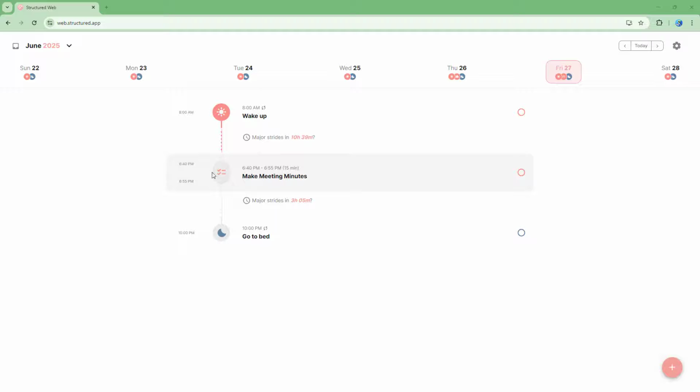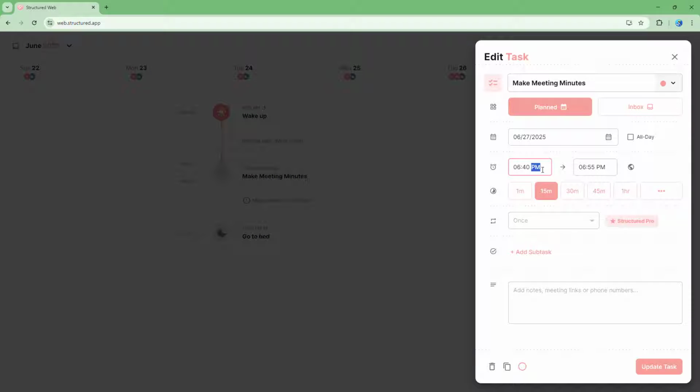So over here you can see that I have this particular task right here called make meeting minutes, and the timing is 6:40 p.m. to 6:55 p.m. right here. Let's say if I want to change the timing of this particular task, then all you need to do is click on this task and then choose a different time. So I'm just going to go around over here, and let's say this is going to be next day.